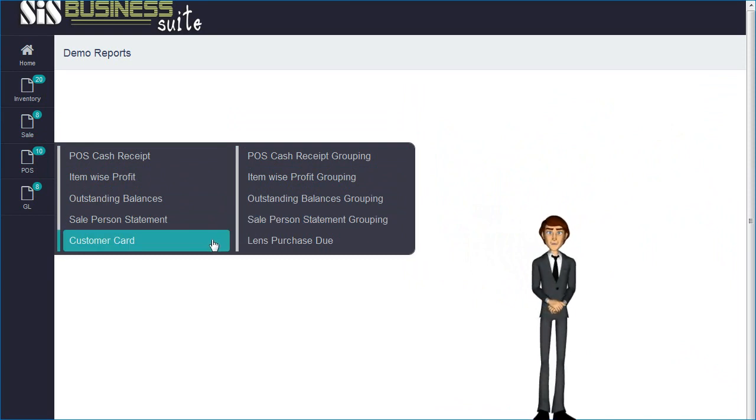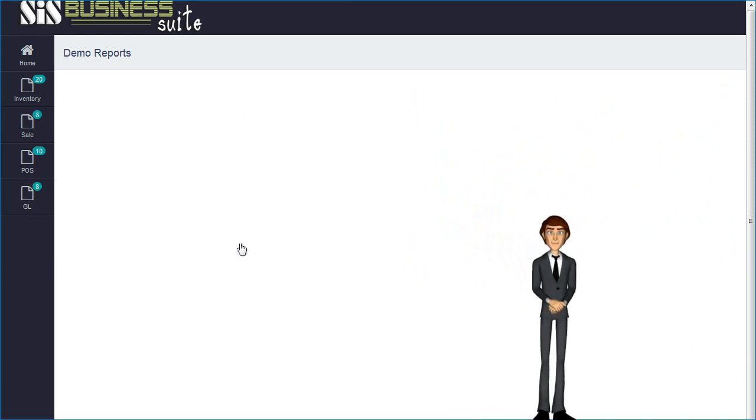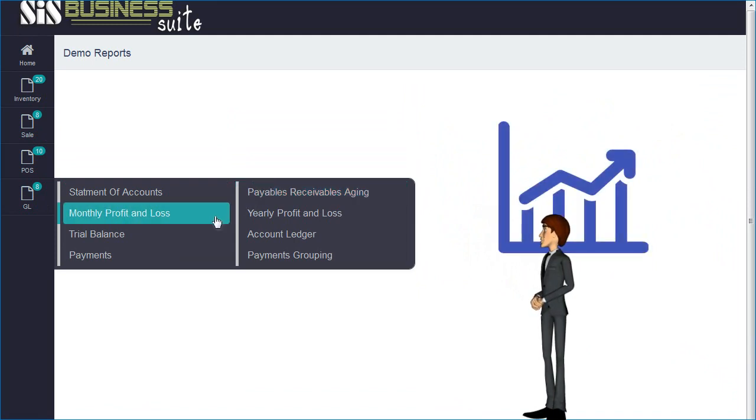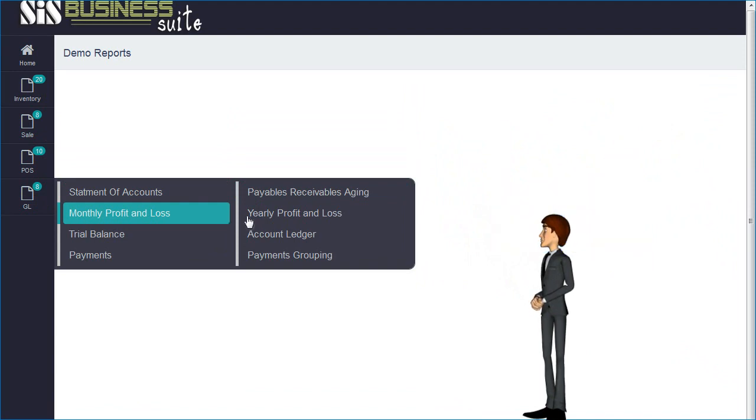And customer card. Number 4, financial reports, which include statement of accounts, which gives the status of all the financial accounts. Payables receivables aging states the reports of payables and receivables. The next two options give the reports of all-time profit of the company, monthly and yearly. Trial balance, account ledger, payment, and its grouping.